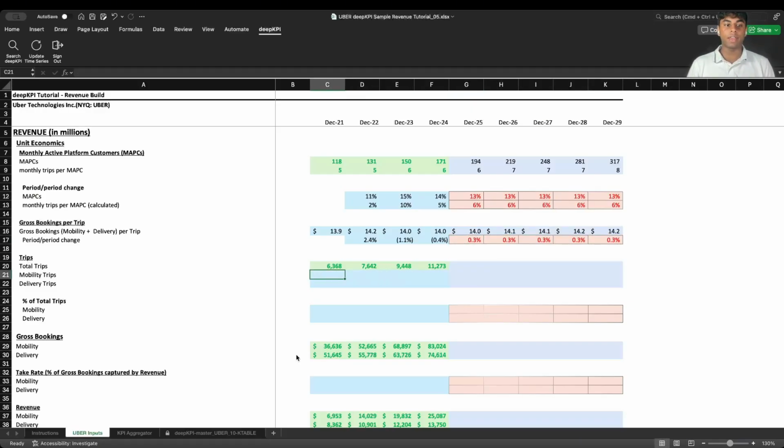So our next step is to find the actual breakdown of total trips into its mobility trips and delivery trips. The reason we do this is because Uber doesn't actually capture 100% of its gross bookings as revenue. It captures a portion of that, which is known as the take rate. Now, Uber has a different take rate for their mobility trips and their delivery trips, otherwise known as their mobility gross bookings and their delivery gross bookings.